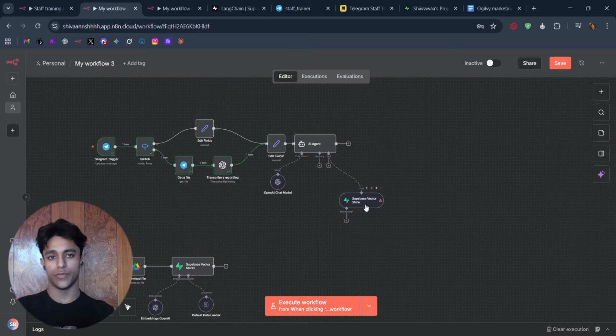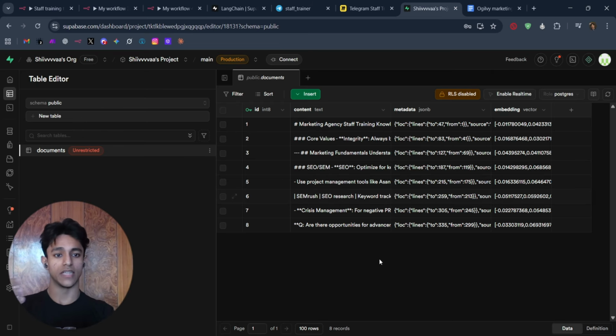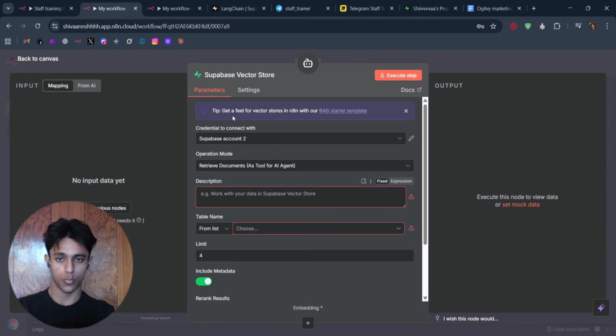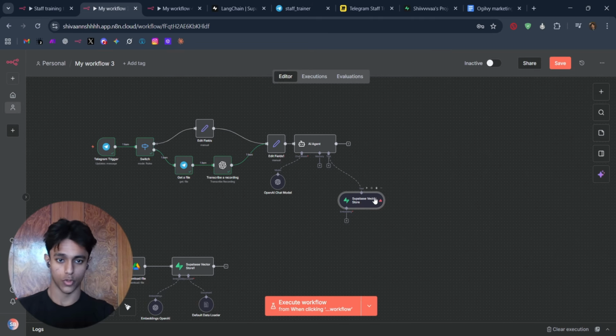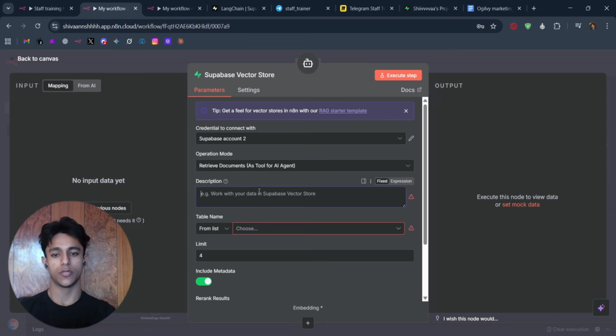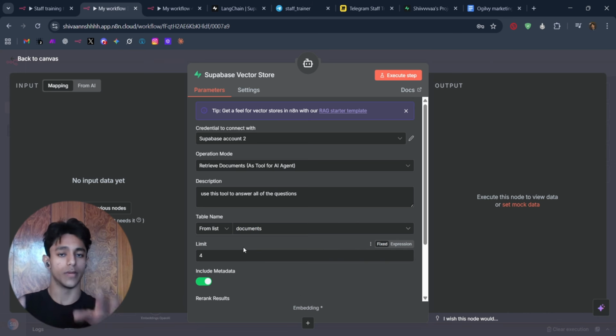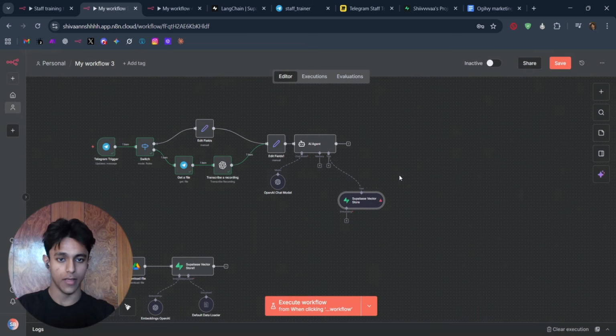All right, now that our Supabase vector store contains all the information, we're going to go to this workflow. Go to Supabase vector store, then description. I'll type something like, users tool to answer all of the questions. That's it. And in the table name, I'll again select documents, which contains all of our company's information. Then we are finally going to test this.